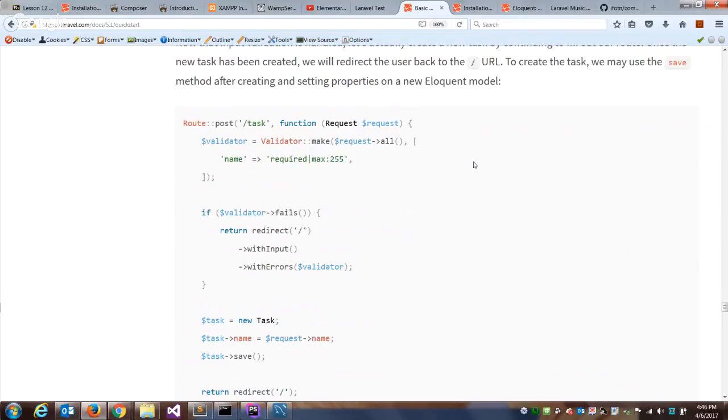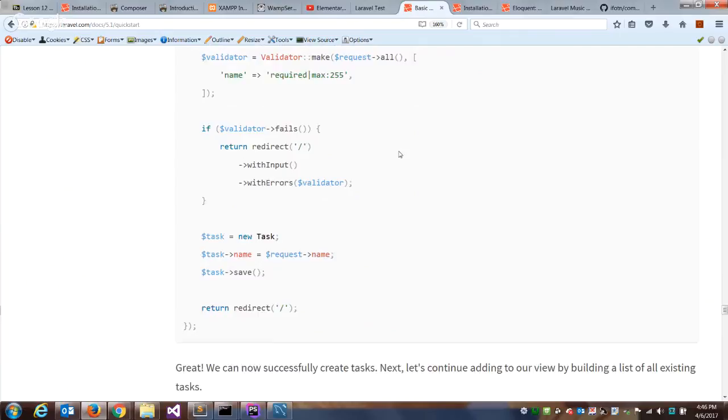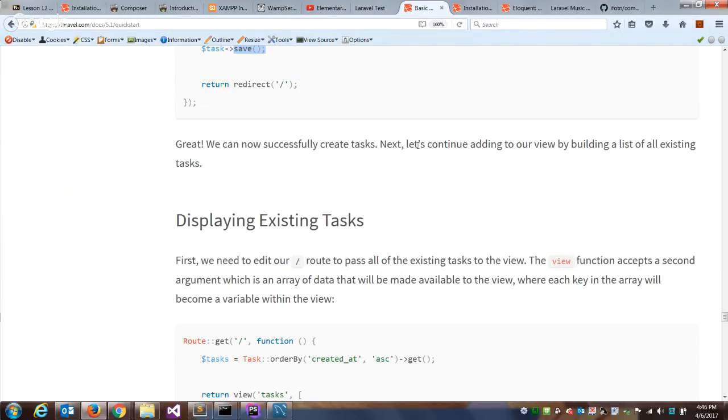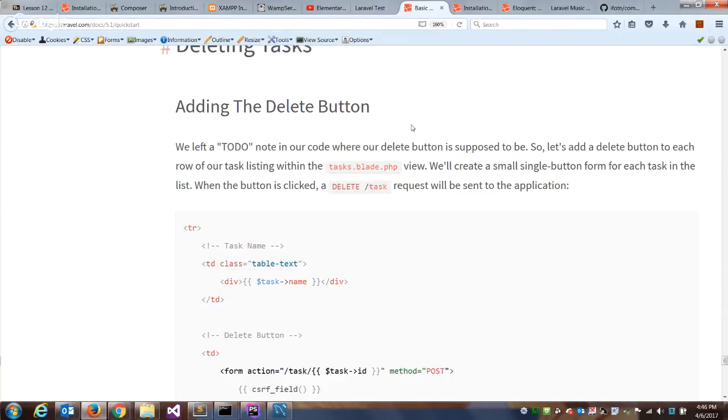But here's what our post is going to look like. You can see it. When we get a post, we create a new instance of our model, we fill the properties, and then we just call save. And the model, our album model, will save it to the database automatically. So we're going to do this first, and then we'll work on delete.